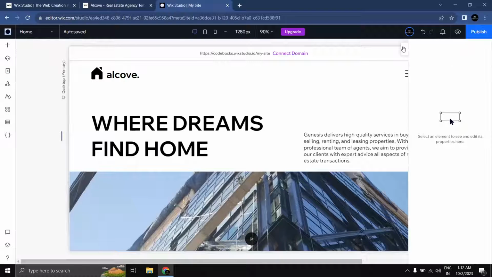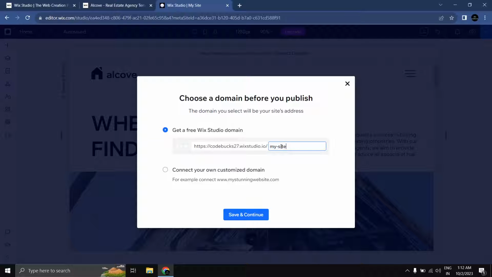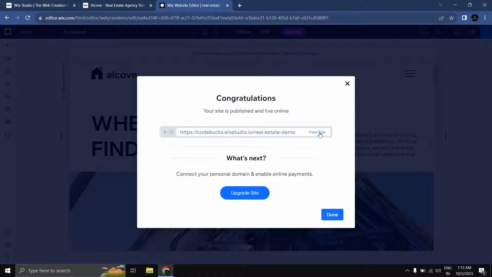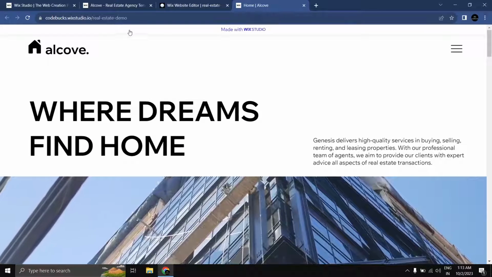So now everything is ready. So let's just publish this. Let me just write real estate agency dash demo. It says 20 characters max, so let me remove the agency and let's click on the save and continue. And let's visit this website, and it is published.